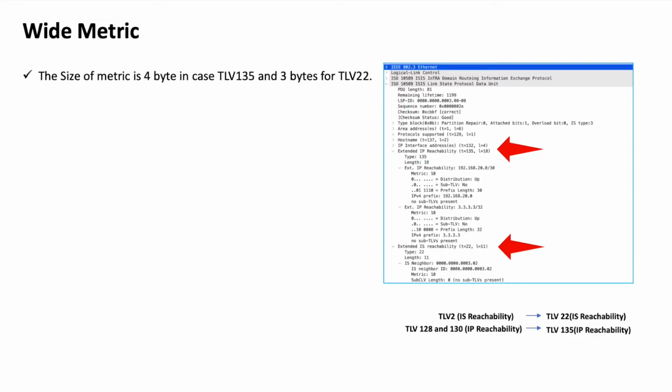Wide metric. In case of wide metric, the size of the metric field is increased to 32 bits in TLV 135 and 24 bits in TLV 22 in comparison to 6 bits in narrow metric. TLV 22 is an extension to TLV 2 and TLV 135 is an extension to TLV 128 and TLV 130, which we have seen in the previous slide. This is not the only enhancement. With wide metric, you also get around 250 bytes of SubTLVs.